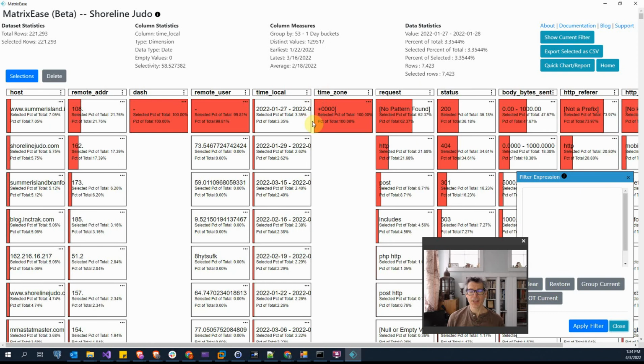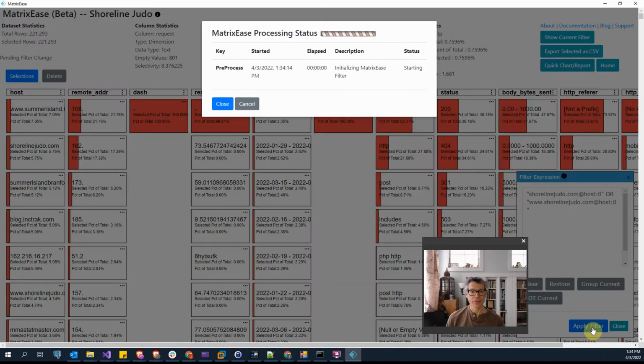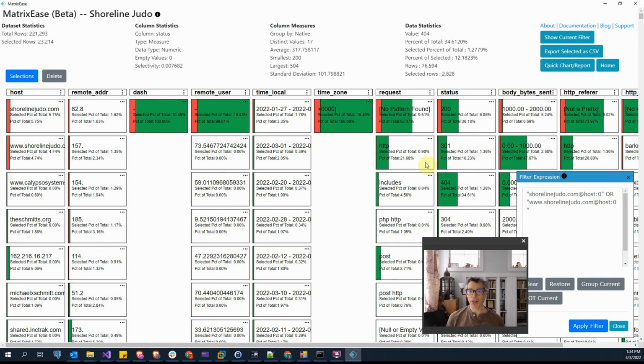Once the MatrixEase dataset is loaded, I'll then do a left action to select Shoreline Judo, and then a right action to OR Shoreline Judo, www.shorelinejudo, and I'll apply that filter. Now I can see how Shoreline Judo affects all the other data, but I really want to focus in on Shoreline Judo, so I'll use the selection tool to accomplish this.